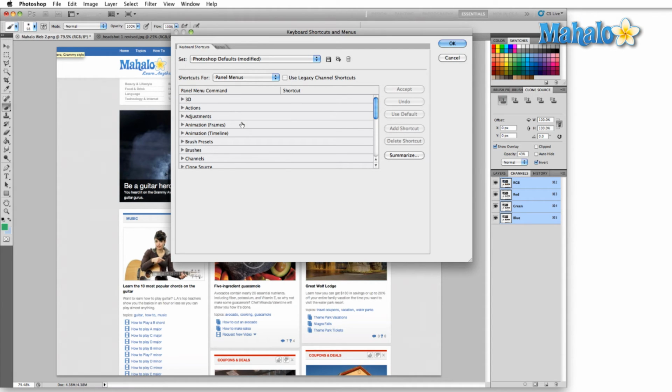Oh, here's a good example. Go to Select, and if we look here, Inverse. Inverse by default is Shift-Command-I, or Shift-Control-I if you're on PC, or Shift F7. Now, both of those are a little complex for my left hand to get, so I'm going to change that to something that I don't use, which is Control W or Command W. Control Command W is close.